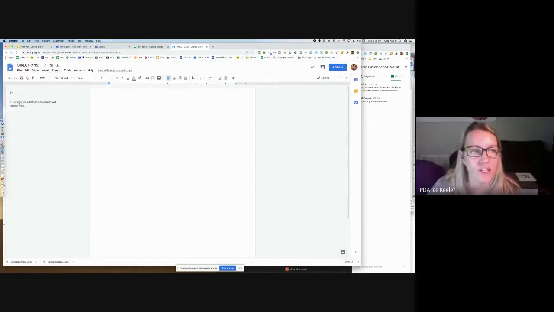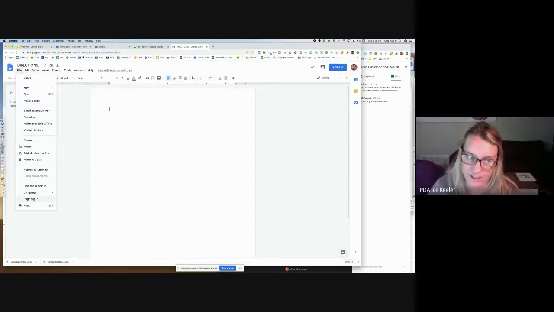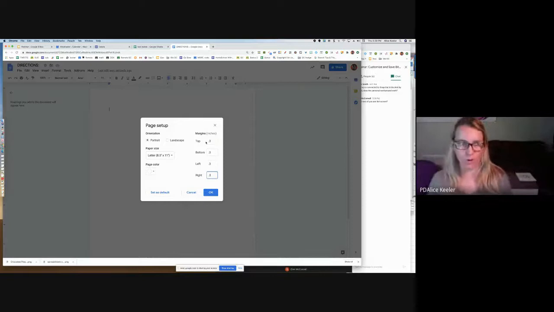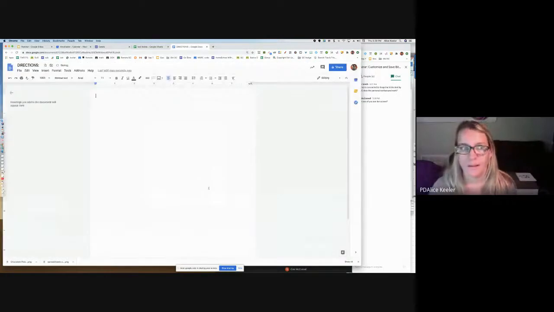So if I do directions first in capital letters, they know it's a directions document. The next thing I do is I go File, and I go to Page Setup, because I'm not printing this. So I change all of my margins to 0.3 to give myself more room so that it fits on a page. The next thing that I do is I push enter a whole bunch of times.